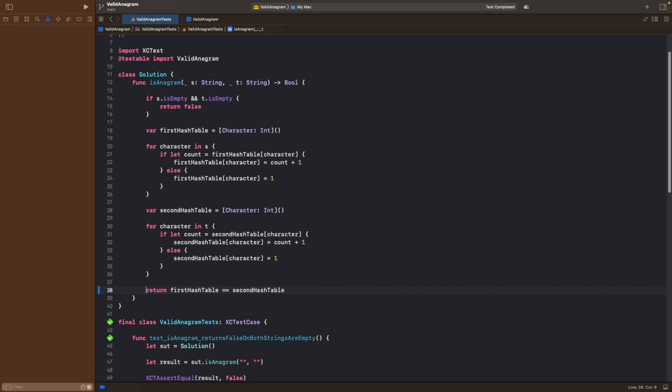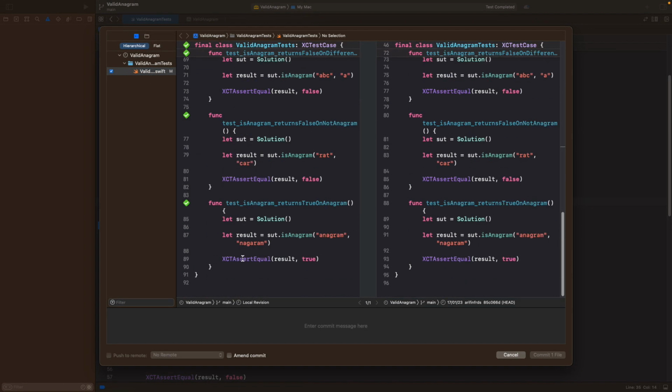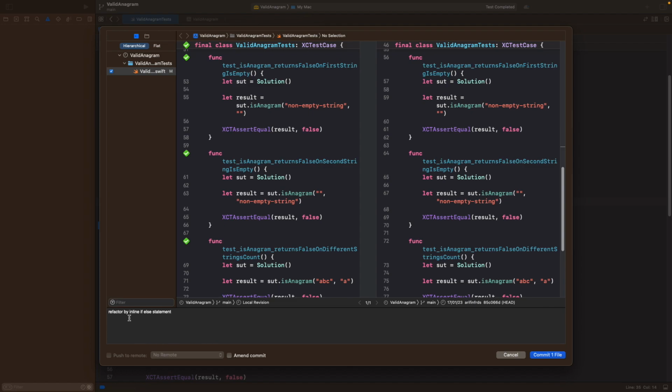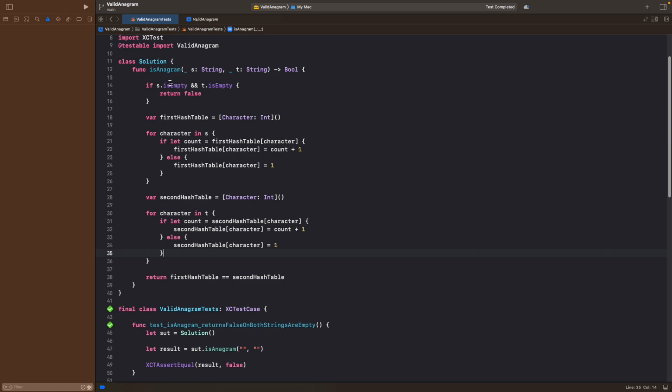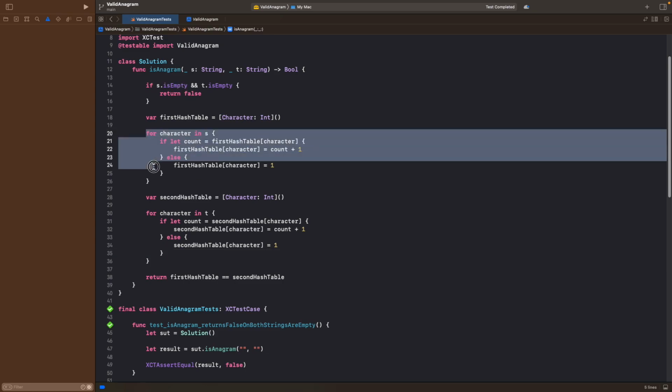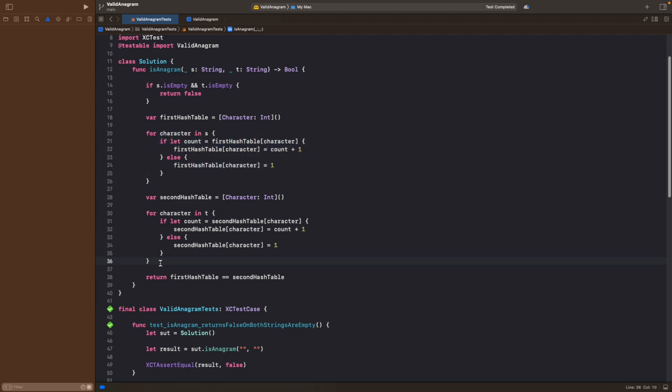Okay, so let's hit Command U again. Okay, we're still passing, so let's commit. Refactor by inlining the if else statement. Okay, what else can we do here? This is kind of repeated, right? So we can create some kind of helper for that.